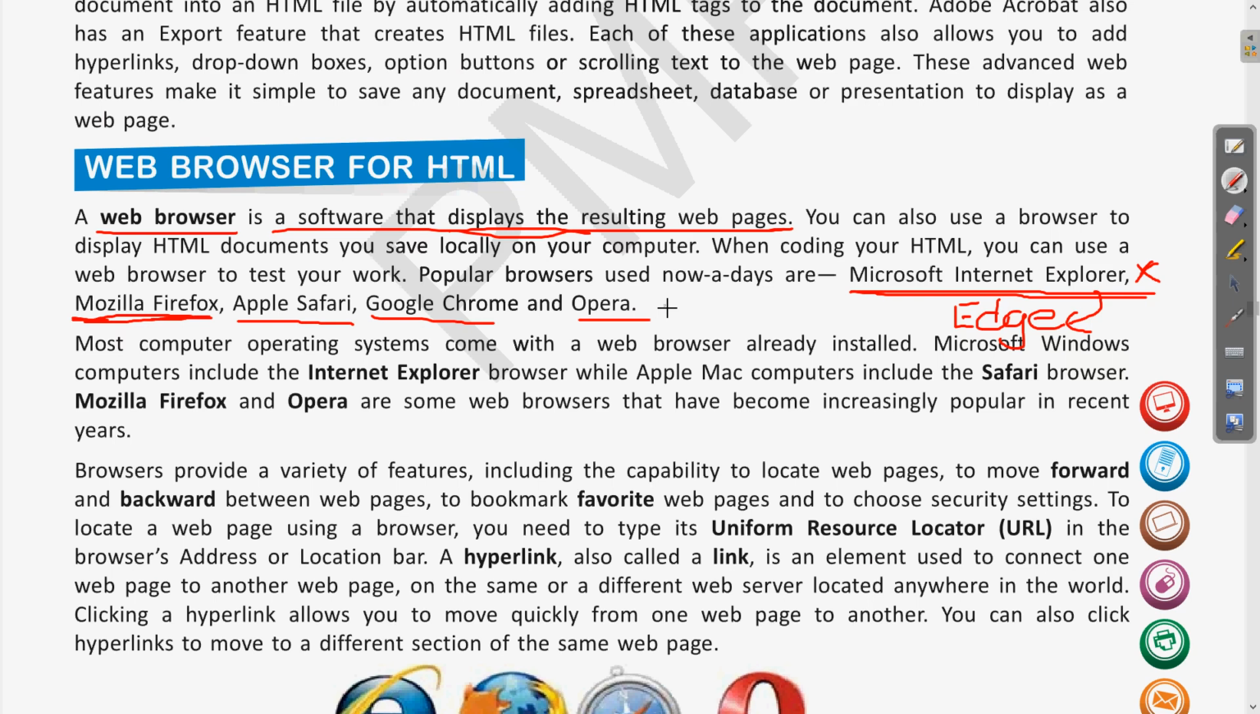Across platforms means we can use them anywhere, on tablets, mobile phones, laptops, and desktop computers. So these browsers can be used on various different devices for opening our HTML pages.